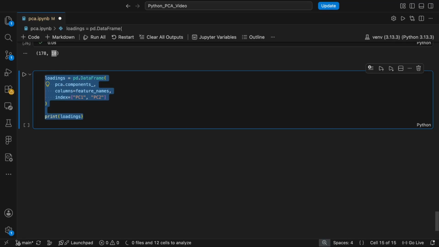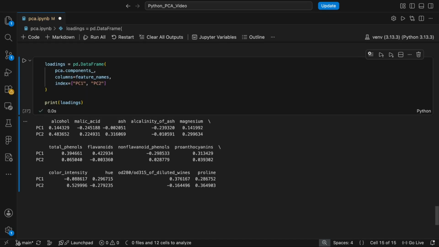The sign here matters mathematically because it tells us the direction of the relationship. When you're first learning PCA, it's usually enough to notice which features have larger absolute values. This table helps us understand what PCA is emphasizing, but we should still be careful. Principal components are not always easy to describe in plain English because they're built from combinations of features rather than just one clean original measurement.